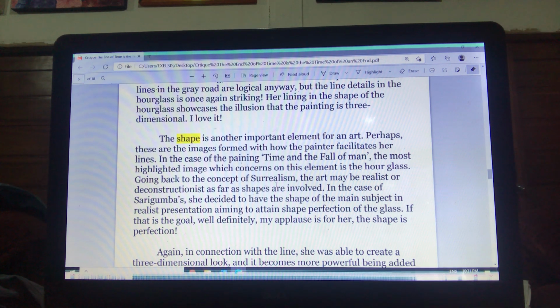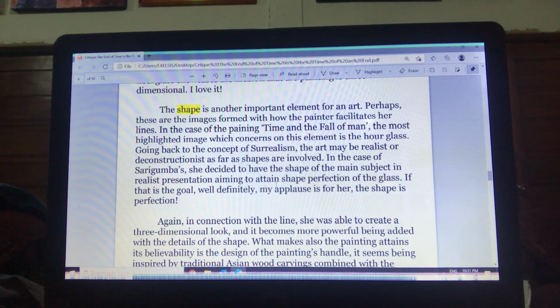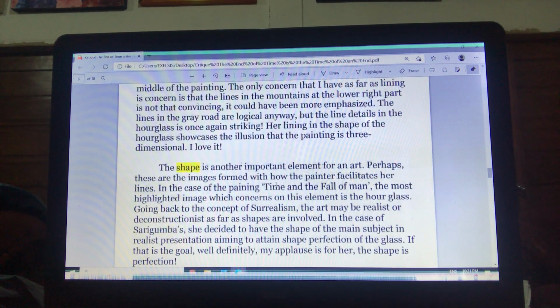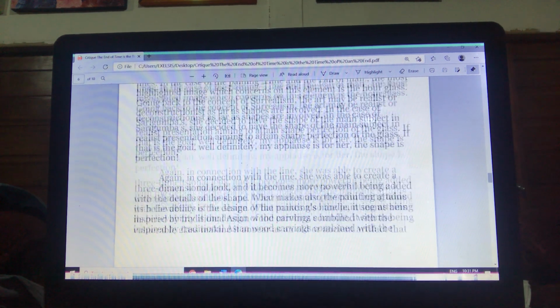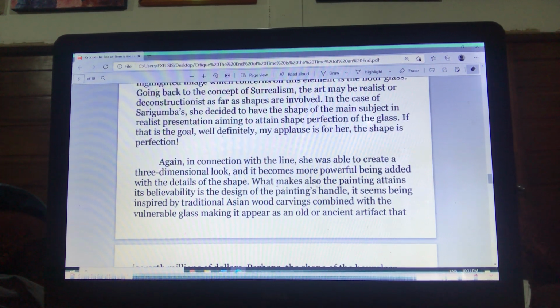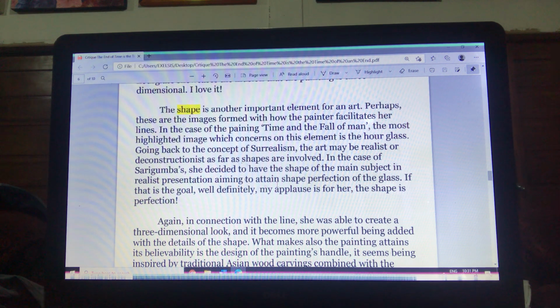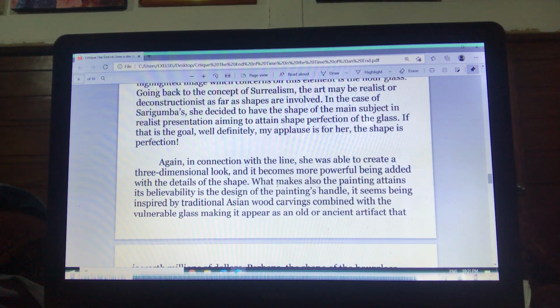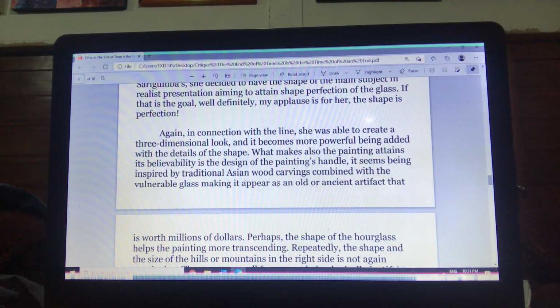If that is the goal, well, definitely my applause is for her. The shape is a perfection. So I'm really caught with the shape of the glass. It's perfectly maneuvered. So congratulations to the painter. Again, in connection with the line, she was able to create a three-dimensional look, and it becomes more powerful being added with the details of the shape.